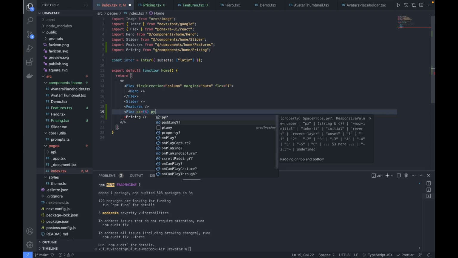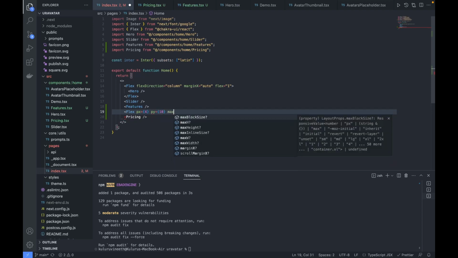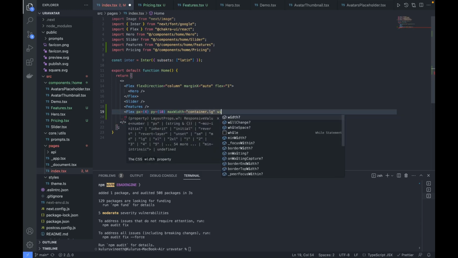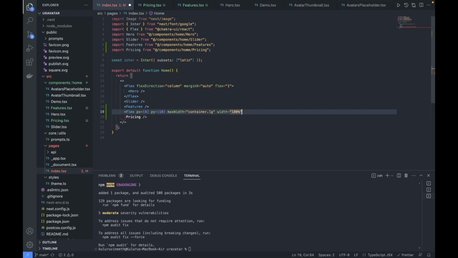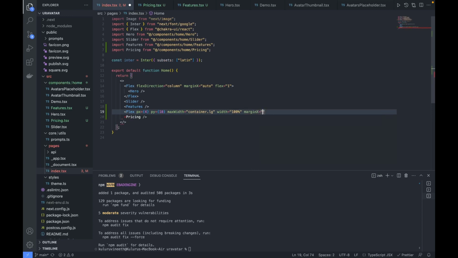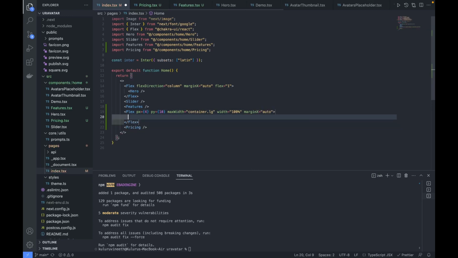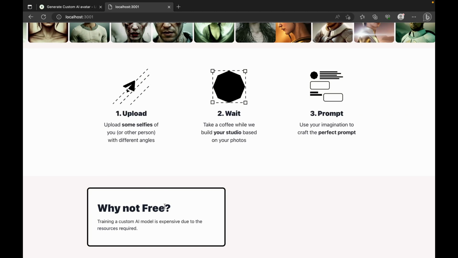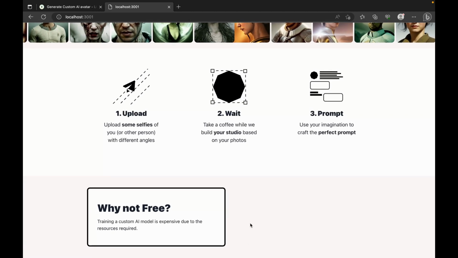The padding Y direction I'll give as something like 10, and the max width will go with the container, so large. The width will be 100%, and then margin X as auto, so that it will be in the center. Here I will wrap this pricing component. So let's see now, at least it should look good, because we're giving padding in both directions and also margin X is auto. Now if you go back, you see it's looking good. Now we have to add the other component, so let's add that.